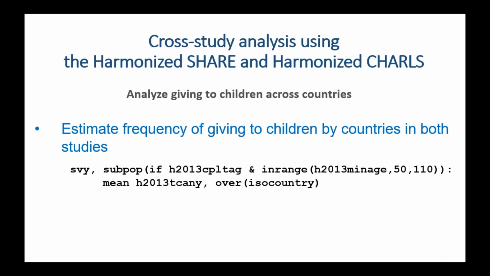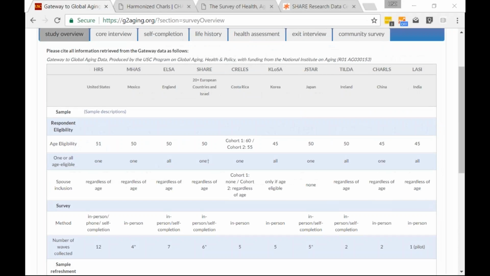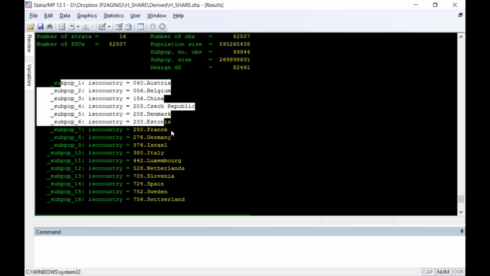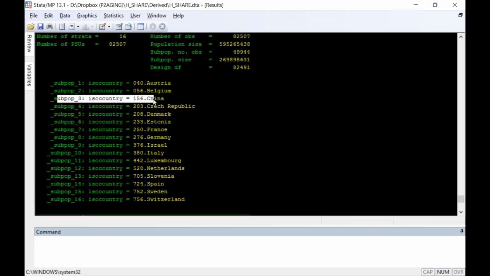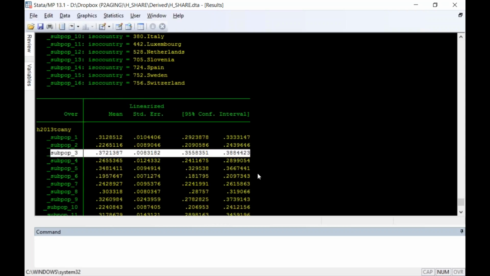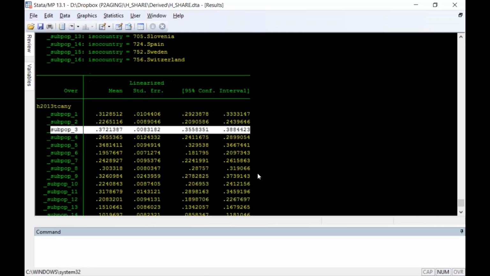And we're going to do this over ISO country. So you can see here we get all our estimates just like we did before. And let's see, China is going to be our subpopulation 3 estimate. So if we look at China, it looks like it's quite high here. So it's 37% of people with a household age of 50 or over, in this case, are estimated to financially support their children.